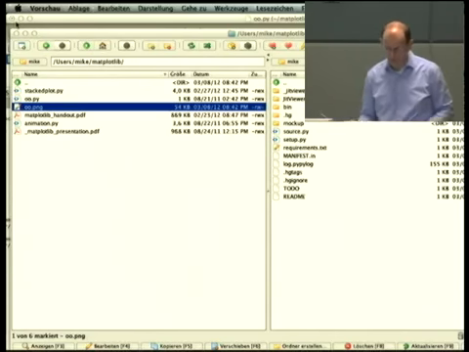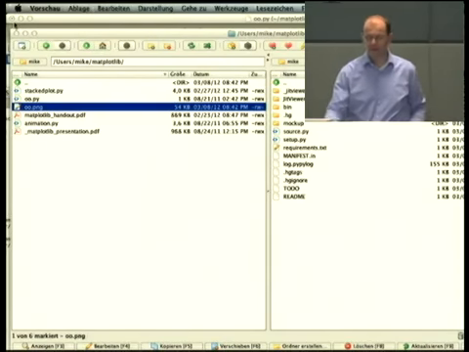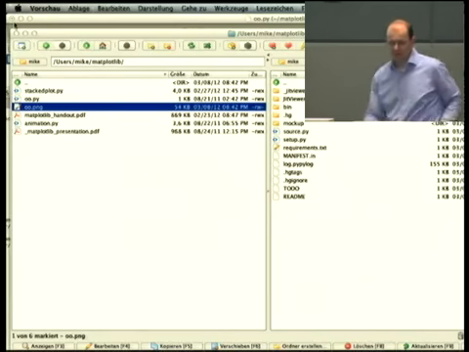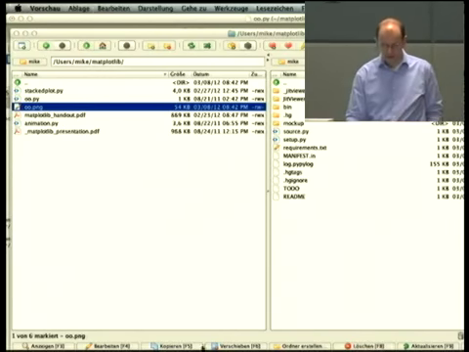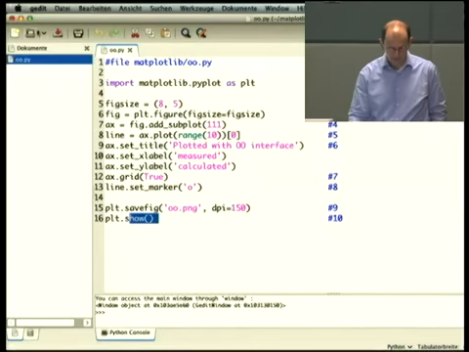How much time is left? Not so much time left. Okay, let's go on now. We get a bit more sophisticated. So far we used just very simple plots. Let's go on and make a little bit more sophisticated plots.